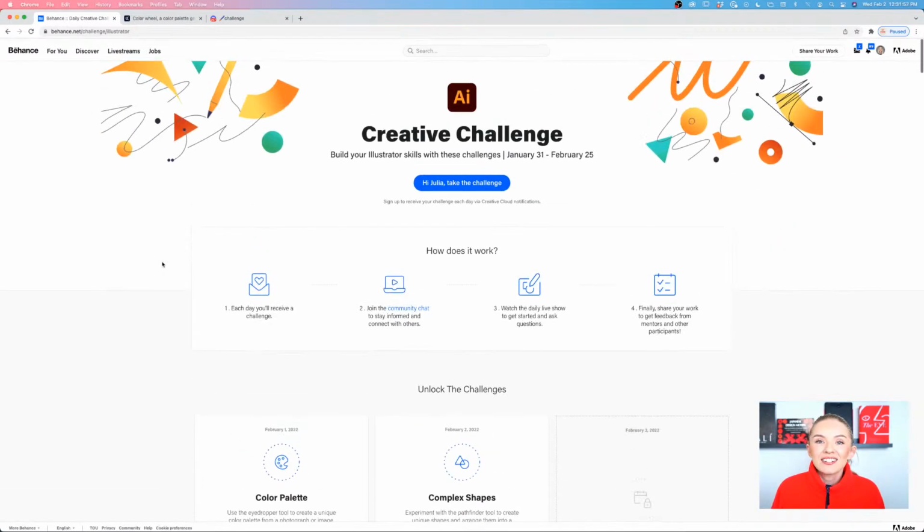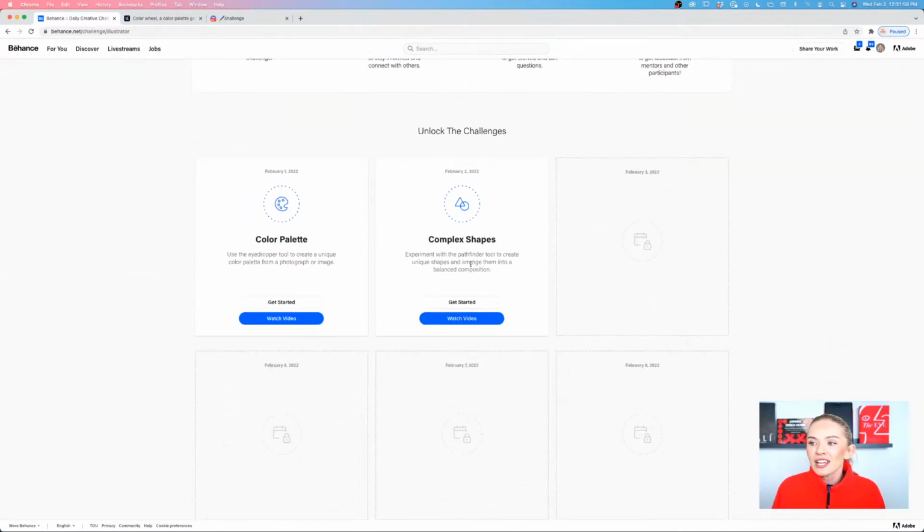So friends, let's get started with challenge number 2. And today's challenge is all about complex shapes. I know from experience that designing and creativity is all about experiment, and this is why we're here. We want to experiment and we want to work on new techniques for you to be able to create in a more effective and creative way using different tools. So this is why we're here.